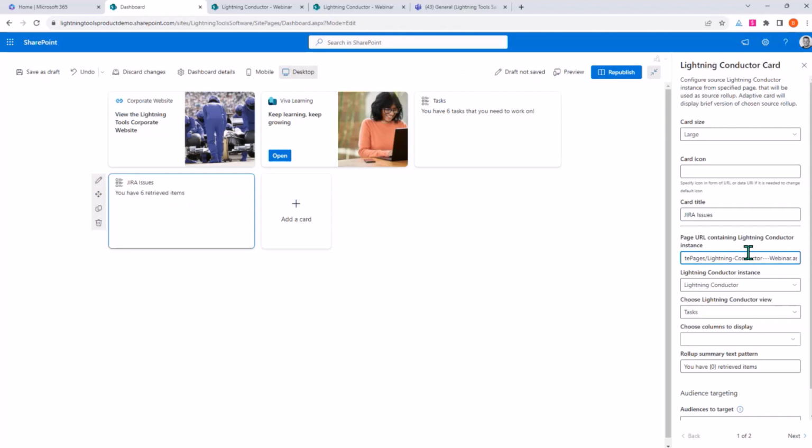All you need to do is have that external connector configured, and then you can render that inside an adaptive card that's going to be useful information to your user base. So we've pasted the URL in. We've got the Lightning Conductor instance again, which is the same one that we had before. I just need to change the view to the Jira view, and then choose the columns.